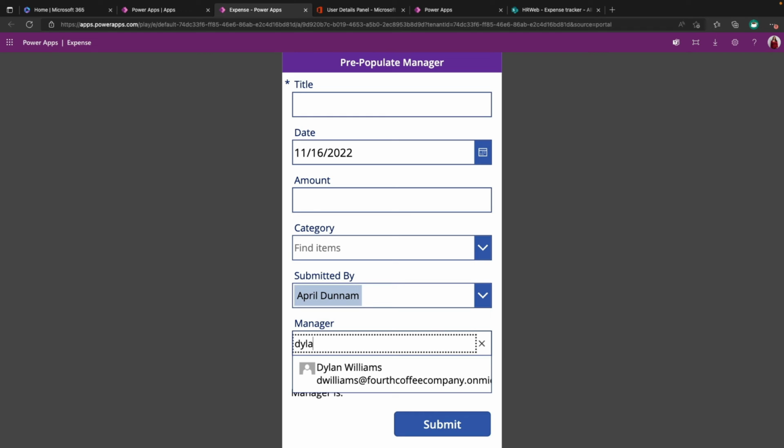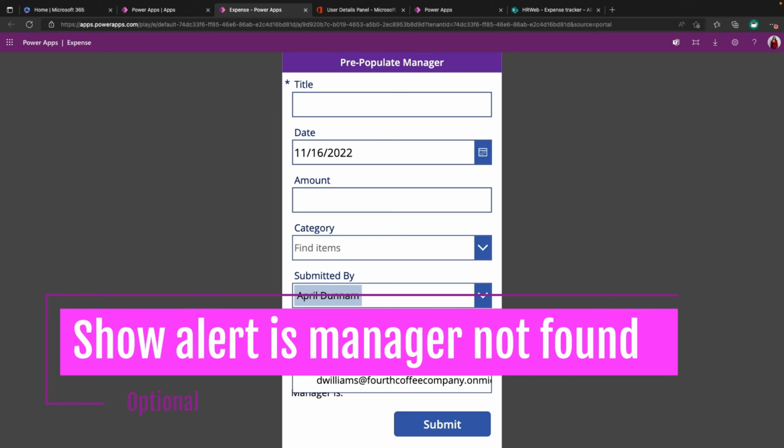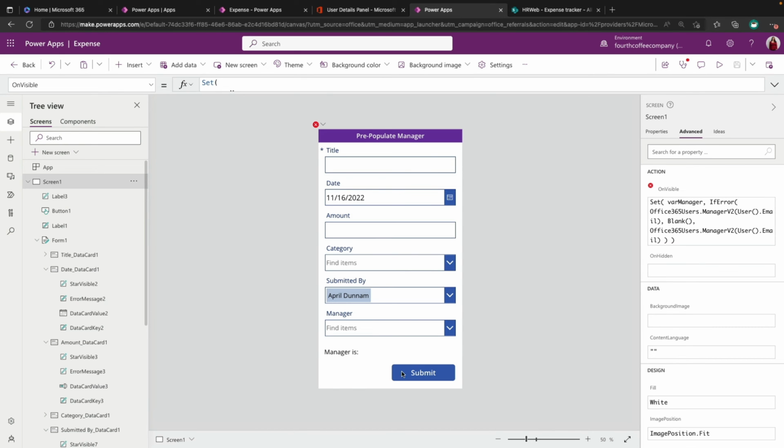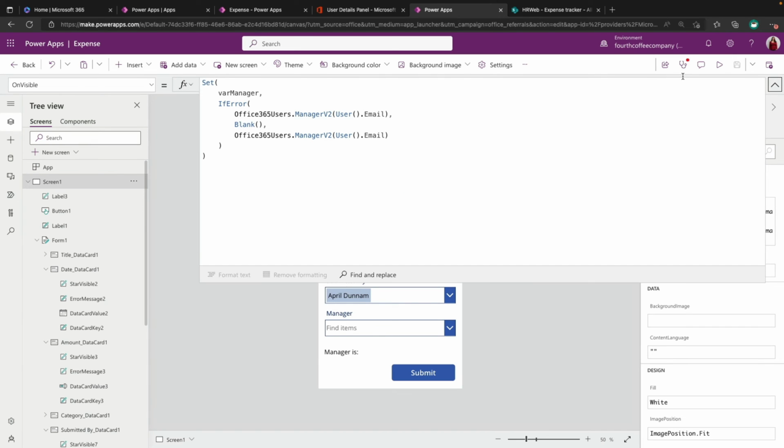Now, alternatively, we could also put a message up to the user letting them know that we couldn't locate a manager, just so that they know it's actually working, but you didn't have a manager in your profile. So quickly, I can show you how we might do that. In this screen's OnVisible where I was getting the manager information, in our IfError, we could switch up this logic a bit.